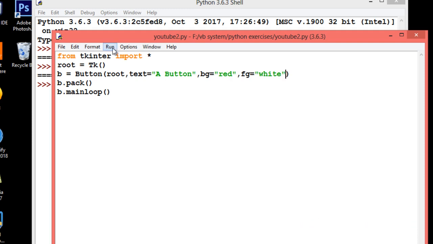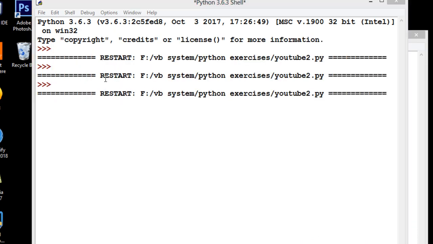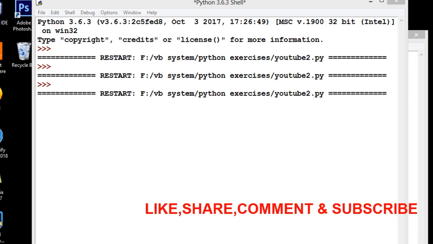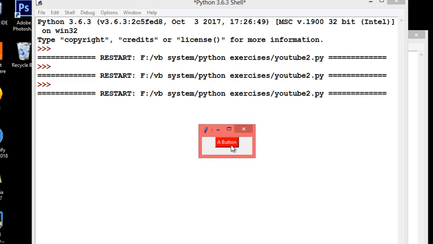So if I happen to run this program, you'll discover that now the button looks like this. So this is how it is at the moment. There isn't any padding in this button. That's why it is just like this. So please allow me, in the next video I will show how to add even padding, padding X and padding Y, so that this button can look so big.